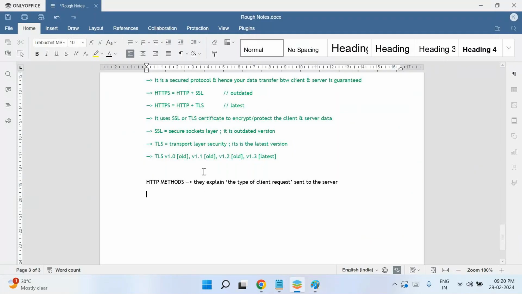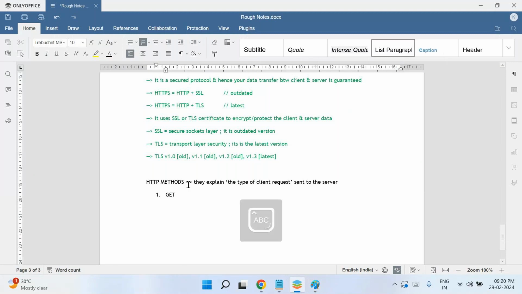So in API testing, there are five methods that we have to be aware of. One is a method called get, another is called post, another is called put, then patch, then delete. So these are the five methods that we should be aware of.